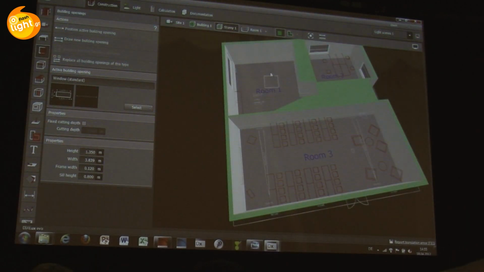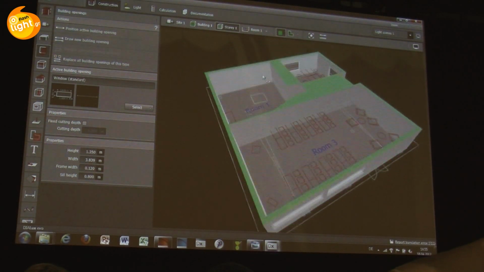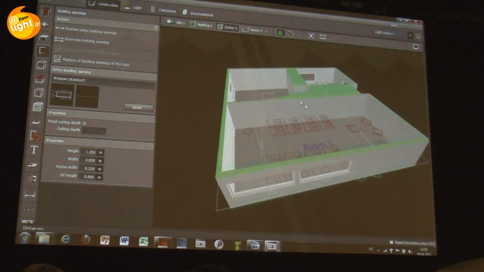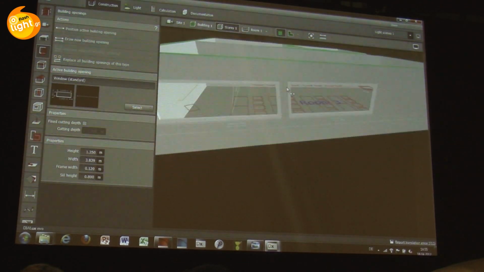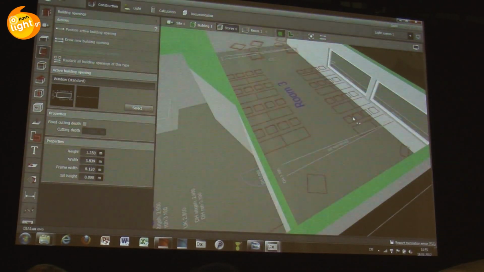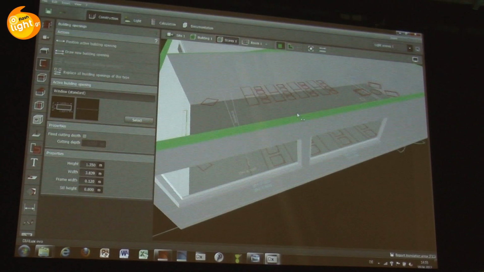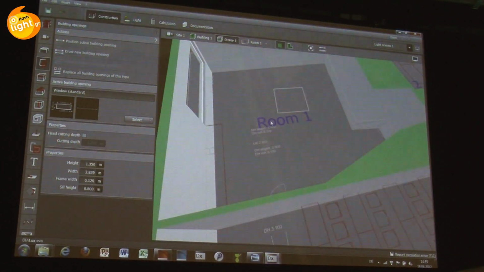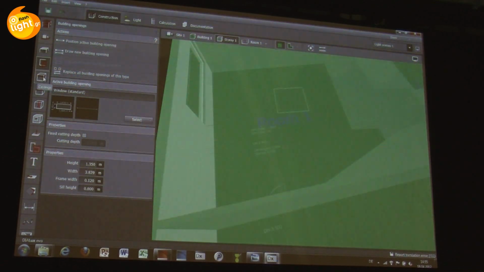And when you go back to the 3D view, you see that these windows are a real cutout of the walls. You can look from the inside to the outside and the other way around, so we created real wall openings in that case. So then we can go on by inserting a new ceiling.